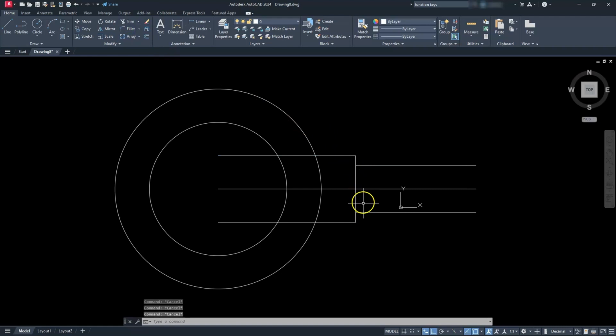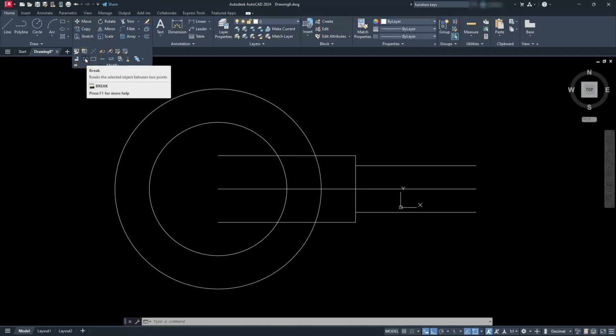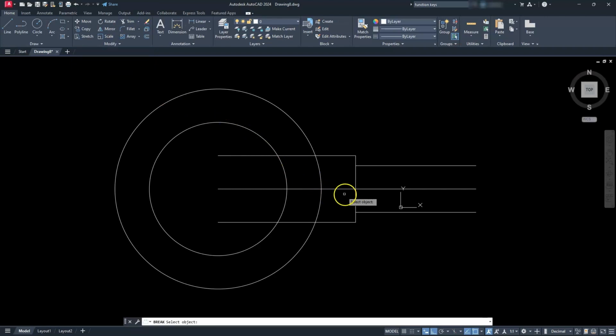Alright, I need to trim in between these two lines, or I need to split it or something of that nature. So there's a few different commands that we can use to do that. Here's a command we haven't used in a while. I'm just going to use a break, which is located here. And the way break works is that I'm going to select here, and that's going to be the start of my break, and then I'll click here. And that'll be the end of my break.